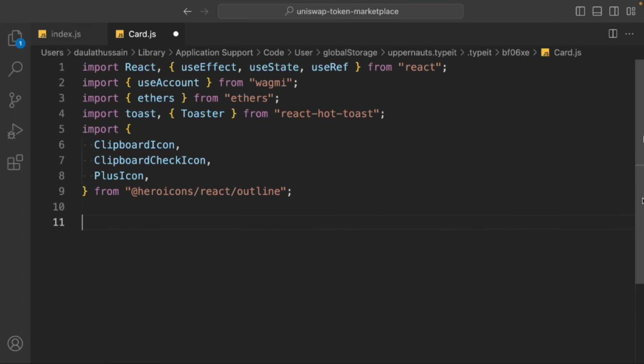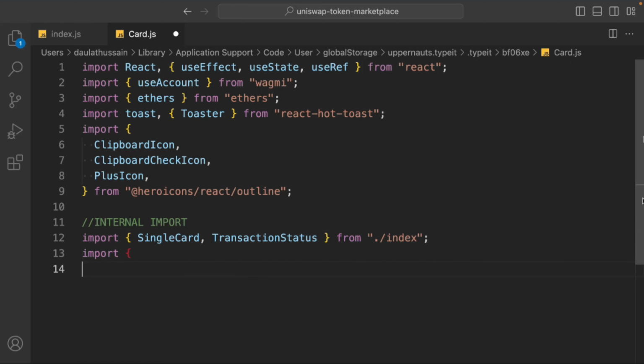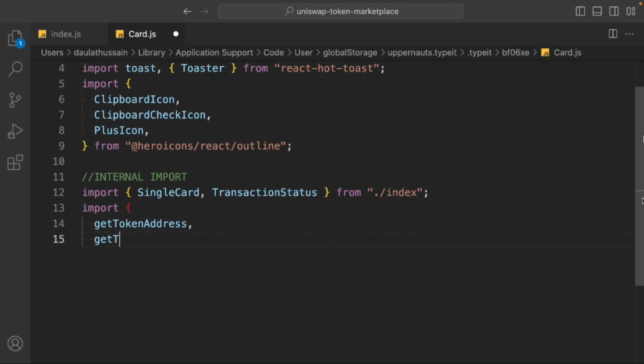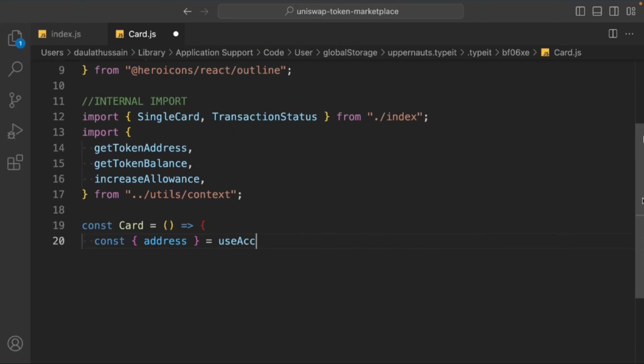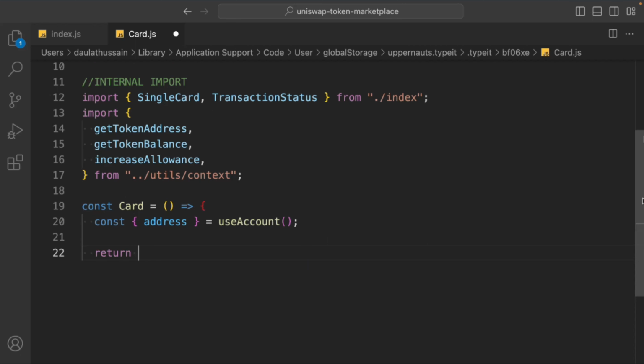Now we can come back here. Let's do the internal imports. We'll say import SingleCard and TransactionStatus, and it's coming from index. Then we have to import the getTokenAddress function. Then we have to import the getTokenBalance function. Then we have to import increaseAllowance, and that's coming from the util context. Then we can take this card component. In that we have to take a state variable. So we'll take this address, and that's coming from this useAddress. Then we'll take this return, and we have to build the JSX.